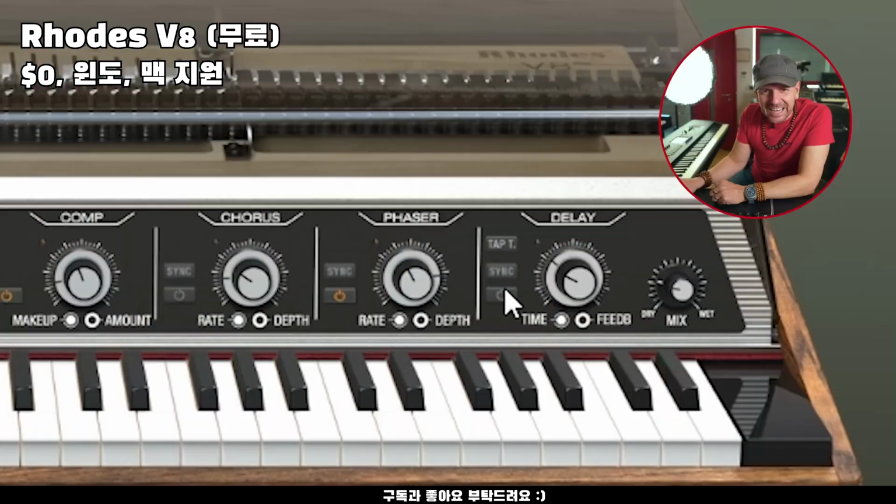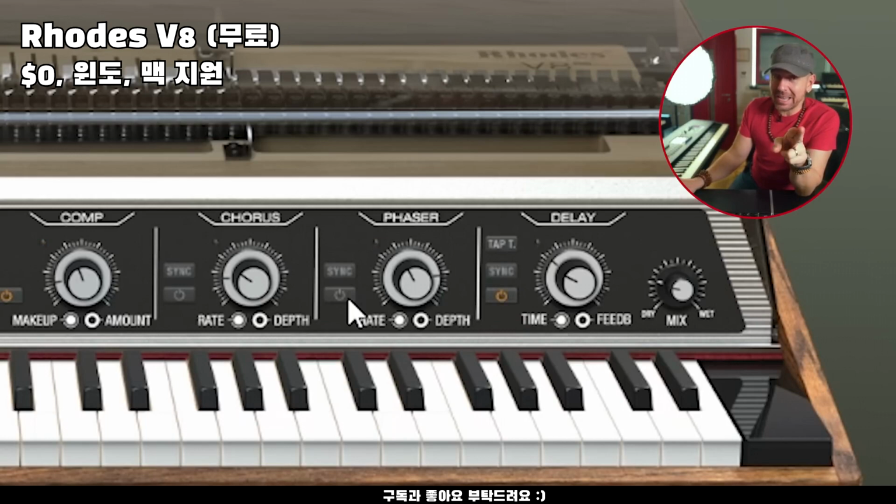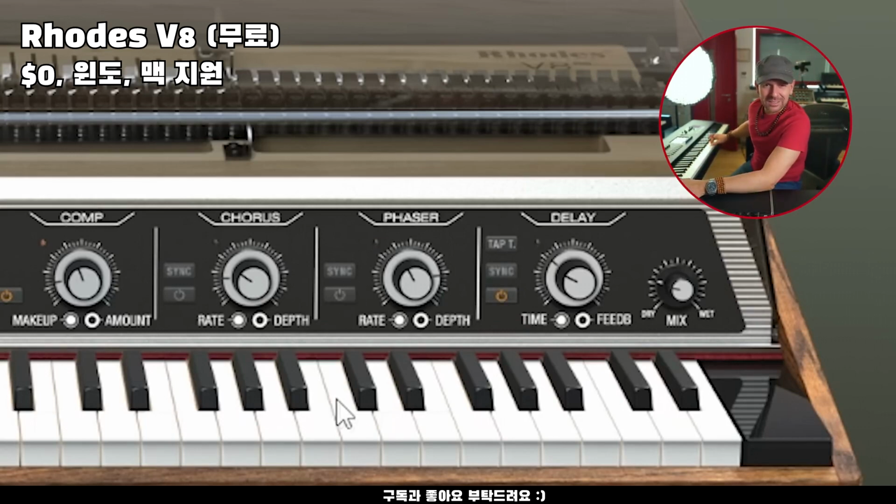Right, and then finally, delay. Check this out. This is directly modeled from the Mark 8, which has an analog delay in it. So this is how it sounds. Wet and dry. How about a bit more feedback? And then you can have this time here.